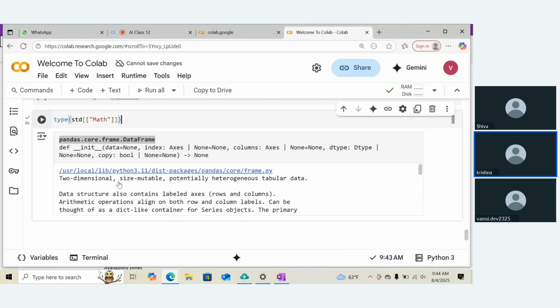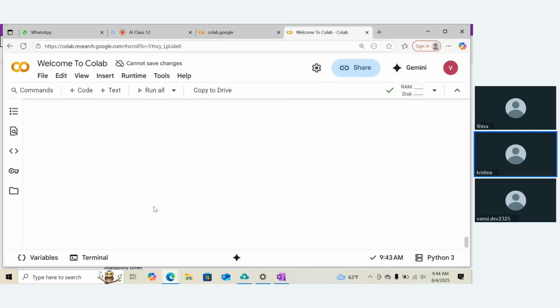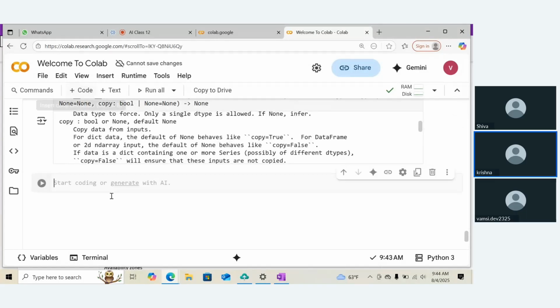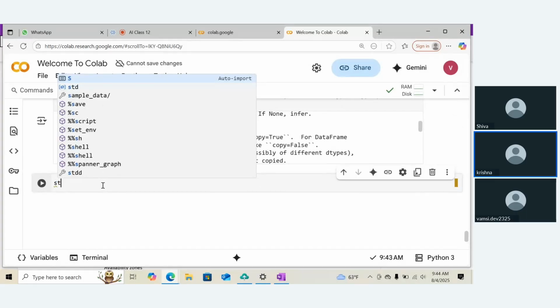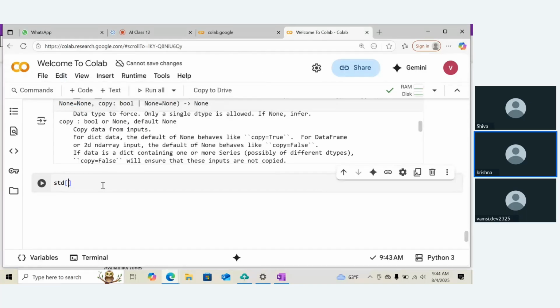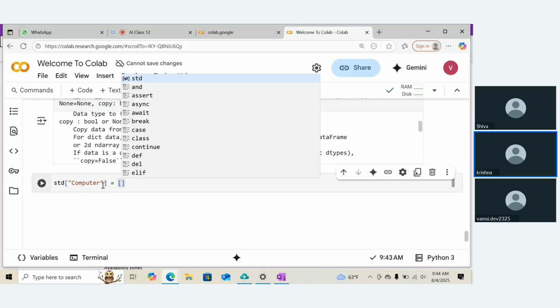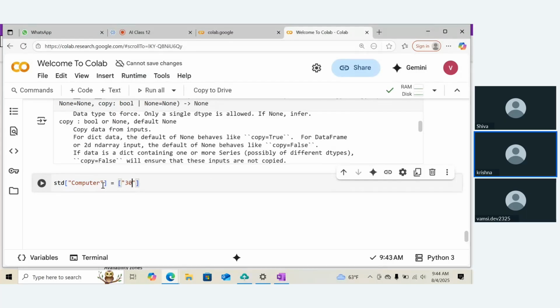So here, std of, I want to add the computer subject. And we have three students there, so I want to add marks for three students: 30, 40, and 50. Okay.